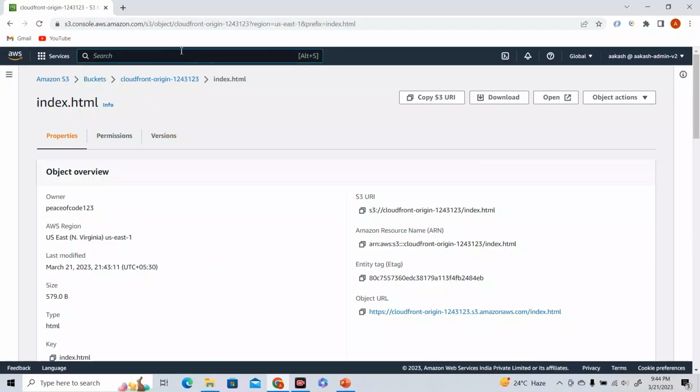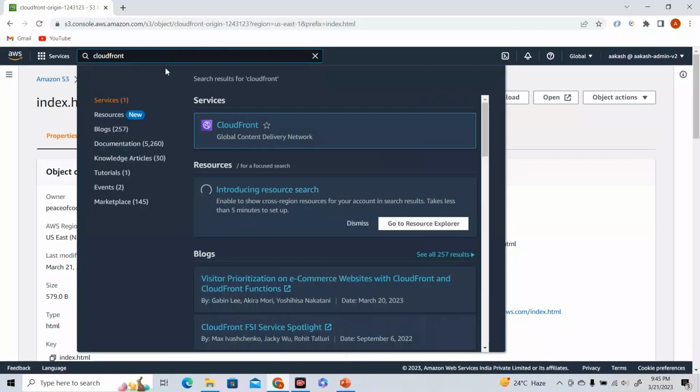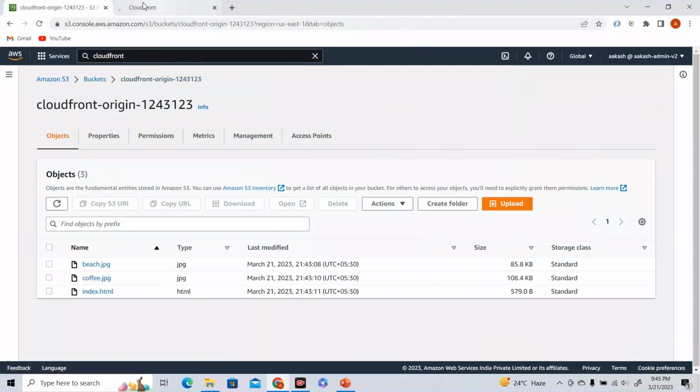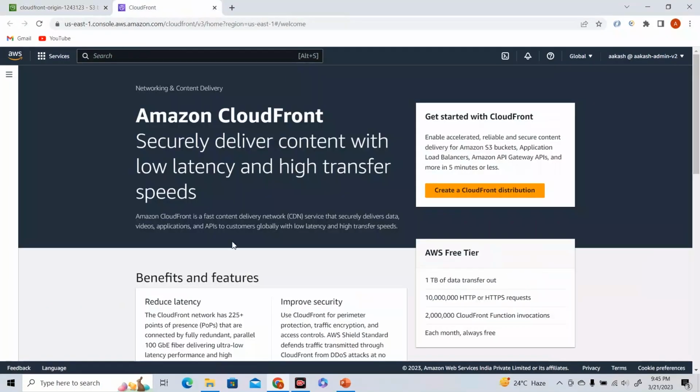Let us go to CloudFront, and I'm going to right click and open a new tab so that we'll be able to see something over here and here. Let me go to my bucket, and these are all the images, the objects in my bucket.